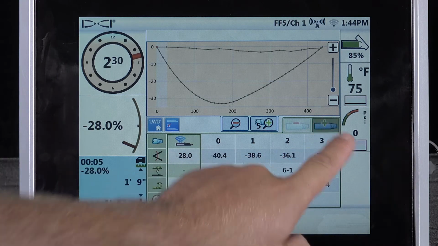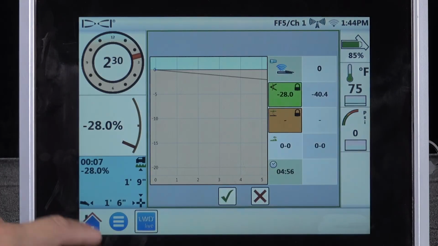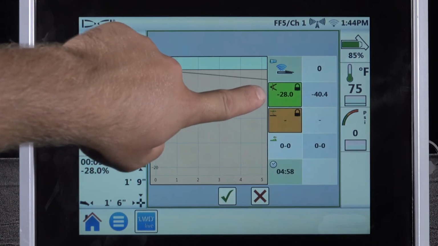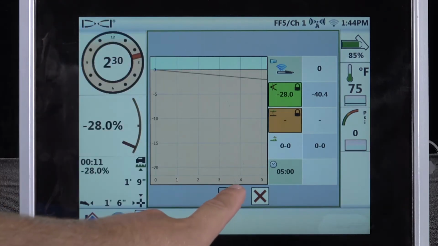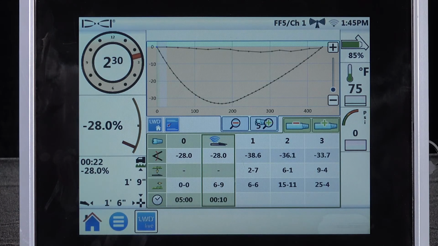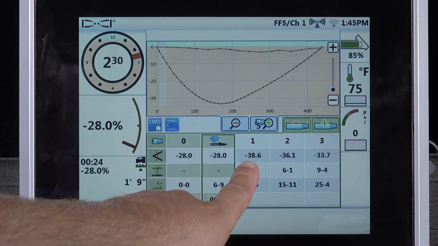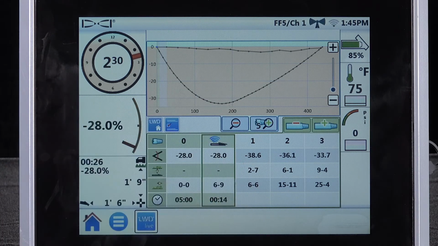So we'll come up here and push our plus button. And this is our 0 rod, so it's logging our entry angle of -28. So we'll click the check mark. And now our next rod by rod information, we want a -38.6. We're at -28. For this demonstration, I'm going to have him log another rod.